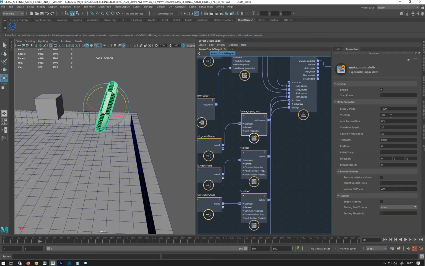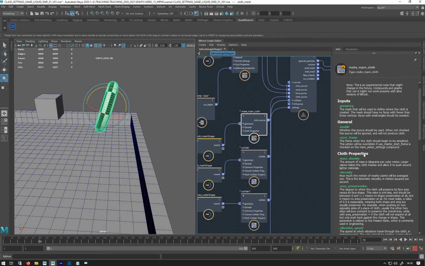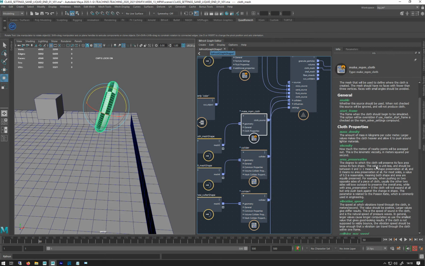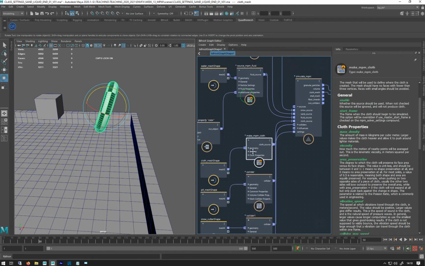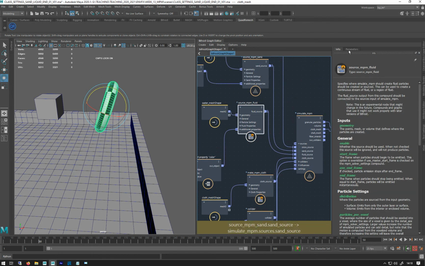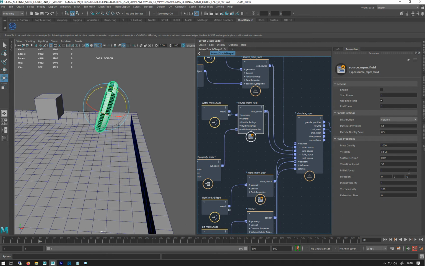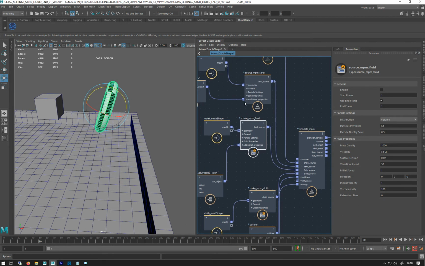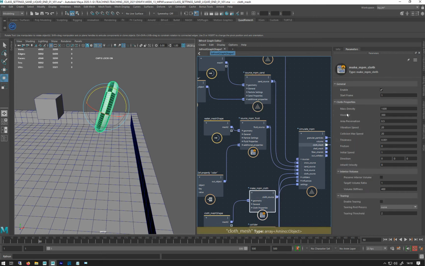So back to 300. Area preservation is the degree to which the cloth will preserve the face area versus the face shape. This value is between 0 and 1. 1 means no shape preservation, large areas, no area preservation. The most solid value is in between. This is probably a bit like, this is the same as this. Where are we? Where is it? Not that one. Yeah, it's volume preservation, isn't it? It's the same thing. It's just called area preservation in this.